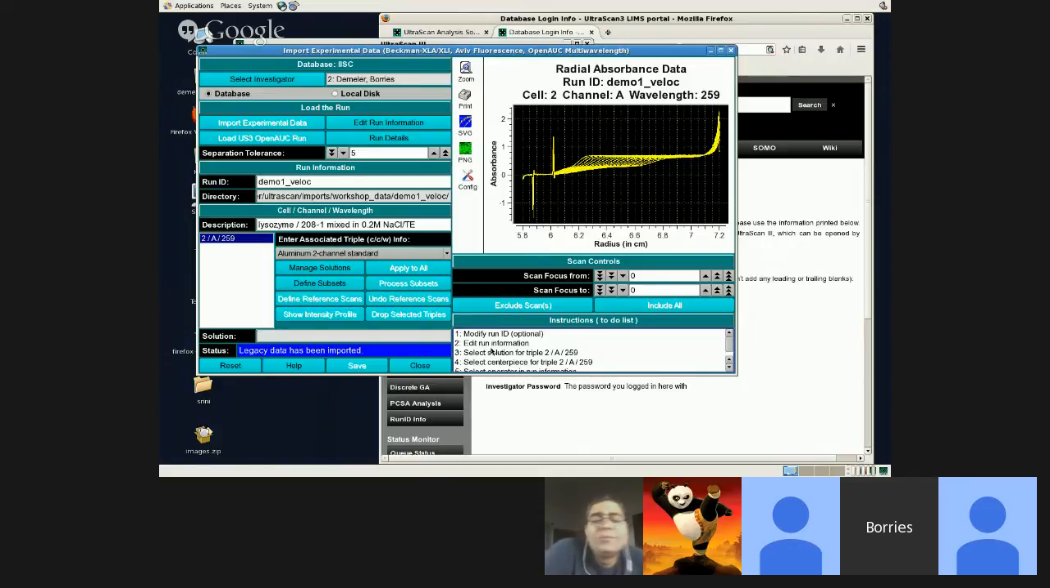The first thing you're supposed to do is modify the run ID. So if it says demo 1 and you don't like that and you want to say this is DNA lysozyme, which is a little bit more descriptive, you might want to put that in there instead. This is a mixture of DNA and lysozyme, so I'm going to type that in there instead. So now I've done the first step.